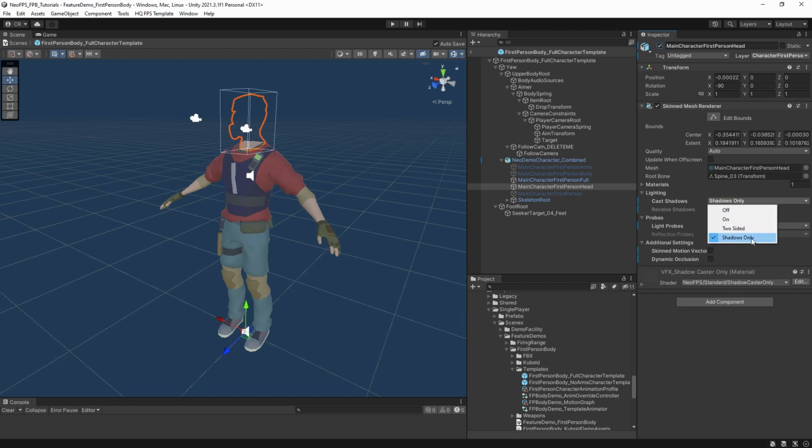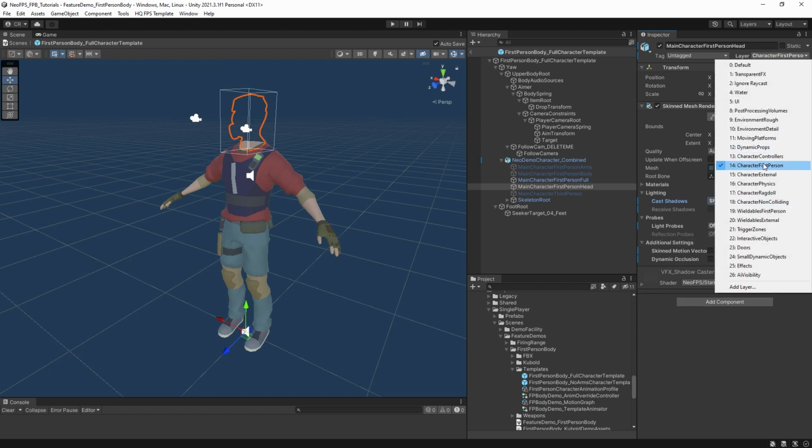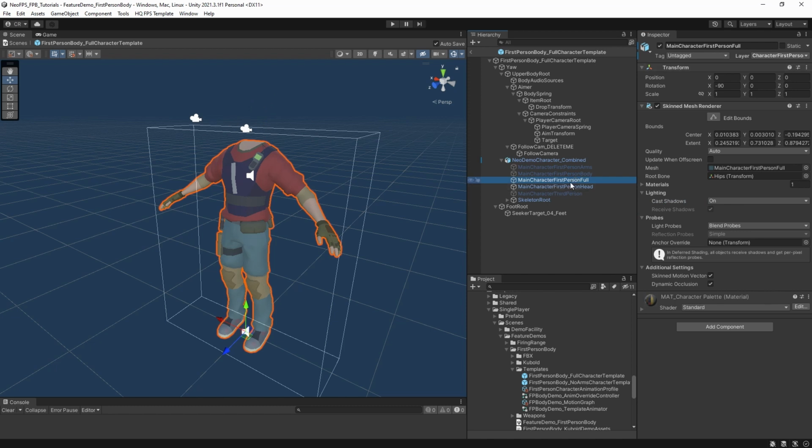But if you switch it to shadows only, then it essentially removes all of the rendering aspect of the character and it just writes to the different buffers that are required for shadow casting. A few other tweaks like receive shadows switched off. I think it forces that when this is set to shadows only, and switching off some of the other extra features as well. And then layer-wise, this is on the character first-person layer, same for this one here, and same for the other two. We can show you those just briefly.